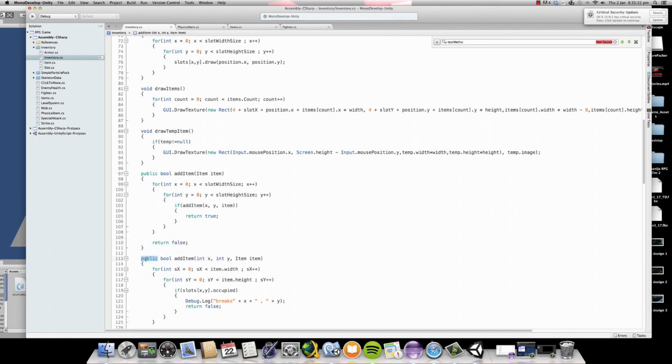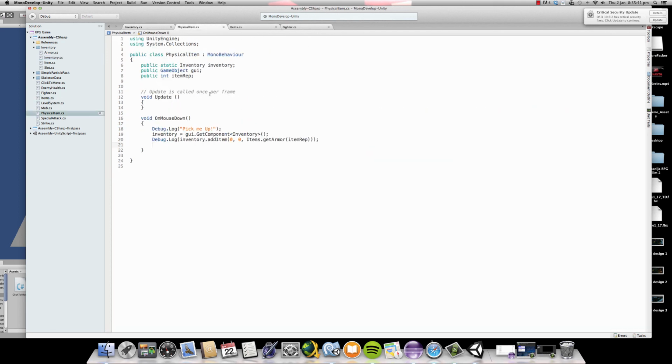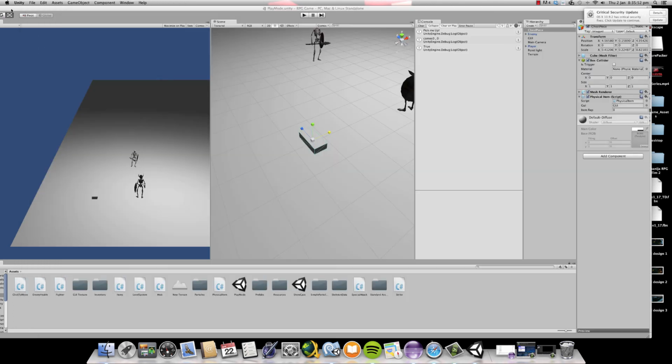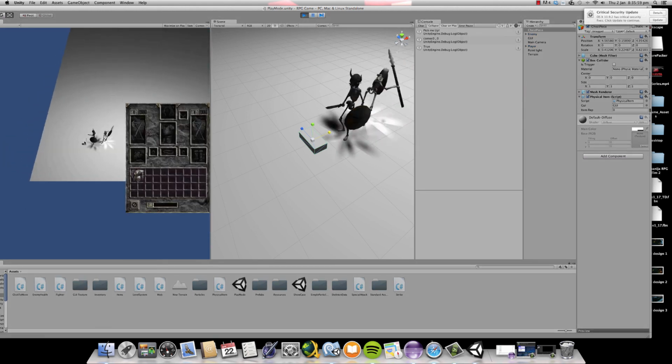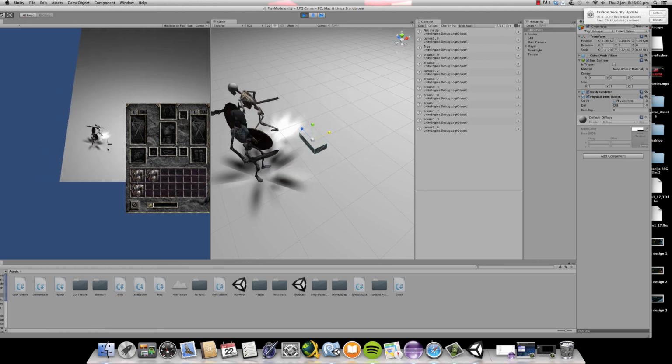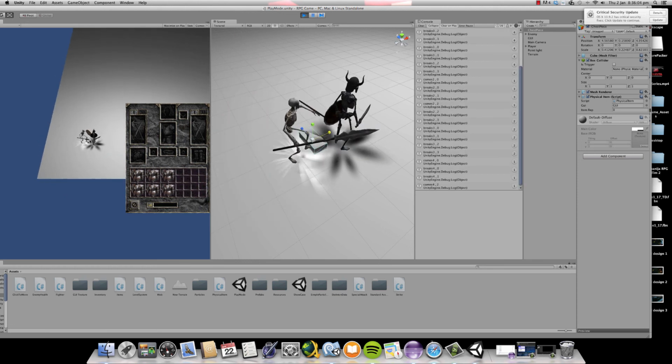So now we can make this one over here private bool add item xy, and make this one over here public. We're going to go over to physical item, and we're going to say add item, and then we don't need to give in the 0, 0. So we're going to say debug.log inventory.add item, and we try to add that item. You're going to play. You're going to click it. As you can see, it's adding it to the next possible manner every time we click on it.